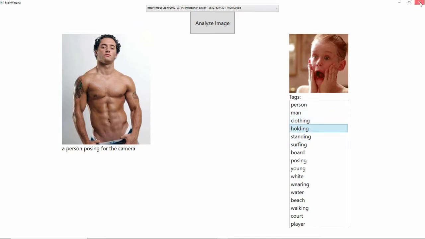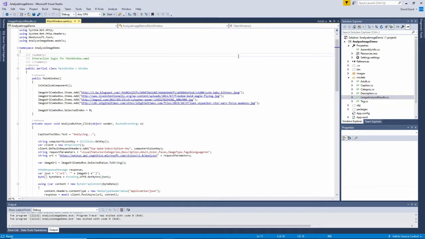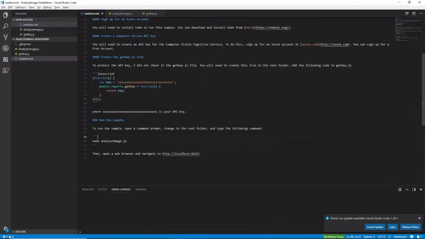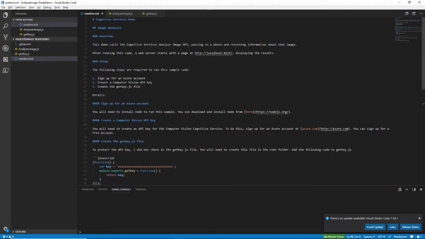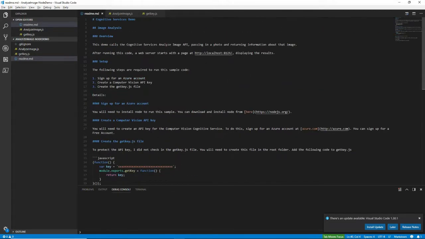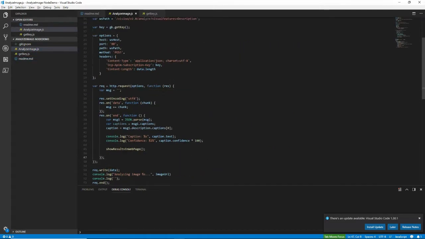I'm going to close that right here and do something similar in Node. I've built up a Node application right here. There's actually a README file in here if you want to look at it, and it tells you how to do this. I've got all this out on GitHub, and I didn't add the key. You'll need to add this key function in here. Here's the code right here that actually does this.